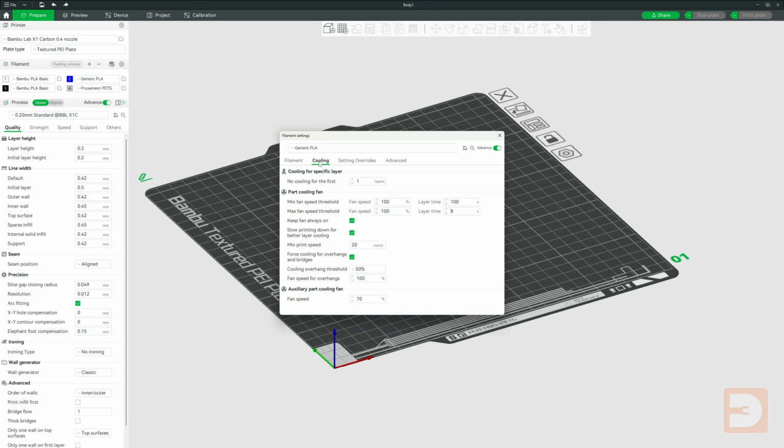In the cooling tab, most of these options and settings were already available without the advanced switch activated, so if you need to know about these, check out my Bambu Studio beginner's tutorial. We do, however, have a couple of new settings here. The first is minimum print speed. Now, this is related to the tick box above, which I didn't really cover in my basics tutorial.